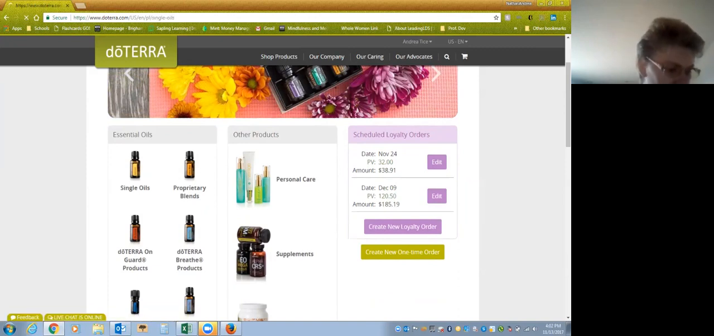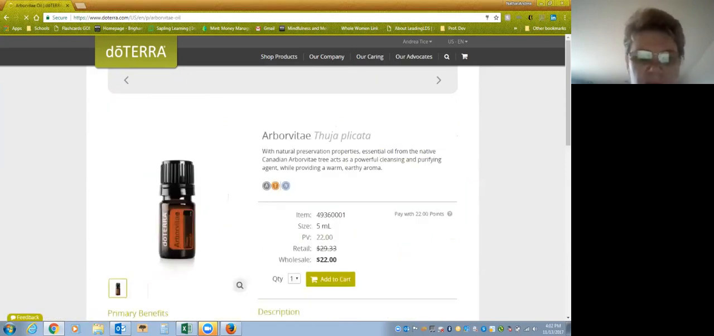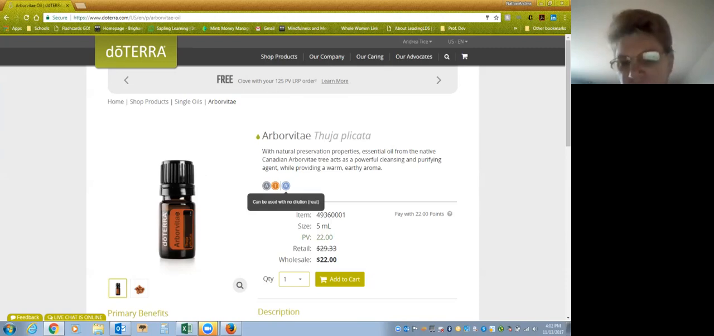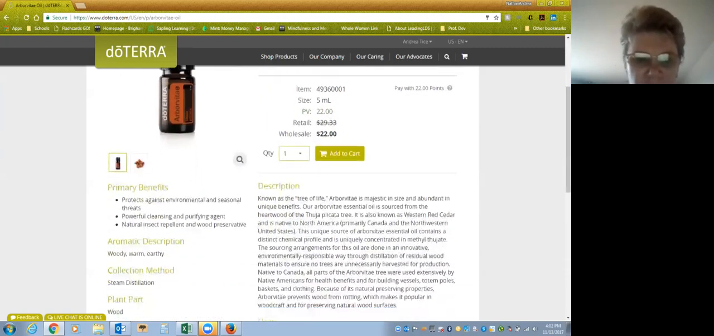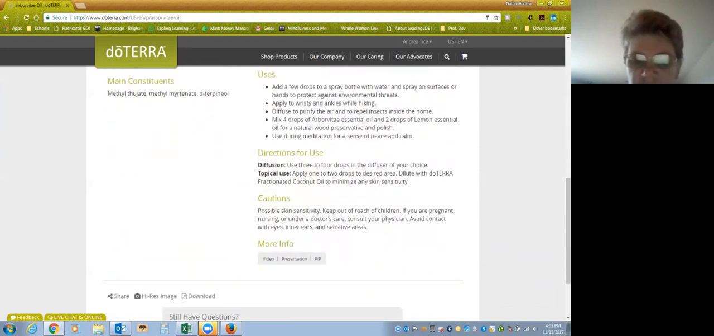So if we click into the single oils, and maybe you're wondering, well, I wonder what this is for. So Arbor Vitae, if we just click on that for a minute, you can see that you have all the information about the product. These letters here tell us that we can use this aromatically, topically, and that we can use this without dilution if we need to. You've got your information there, what the benefits are, a description of the oil, what it can be used for, and then also directions for how it's used.